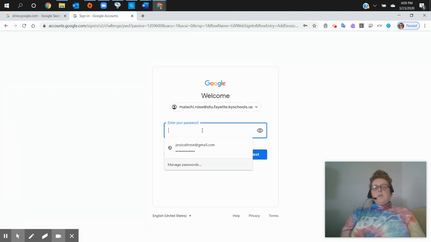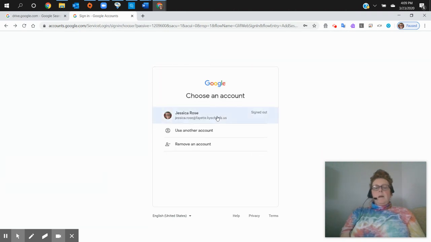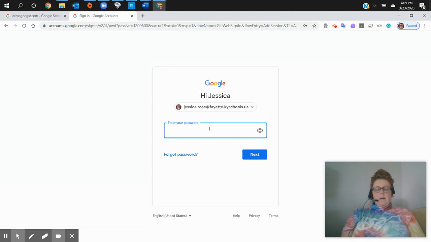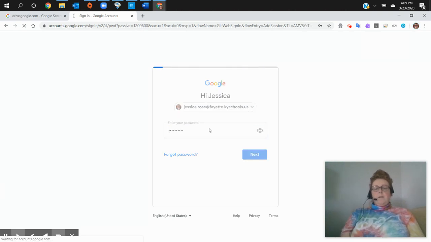And then at this point, your student will enter in their password. I don't have my son's password right now, so I can't do that at this moment. But you're going to go ahead and enter their password and hit next, and that will bring you into the drive. I'm going to go ahead and sign back into my drive so you can kind of see what it looks like.